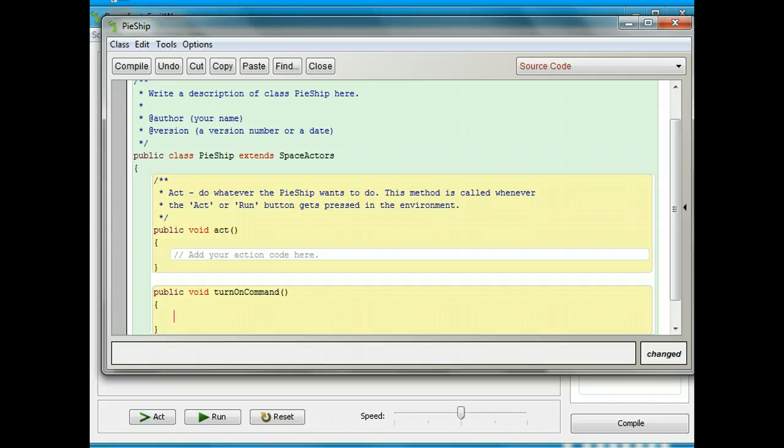So I want the pie ship to turn in the direction of whatever arrow I press. For example, if I press the down arrow, I want to have it point down. So I'm going to do something we've already done before, which is to use an if statement, and I'm going to use the isKeyPressed method, which you guys already know. So I'm going to type an if statement.